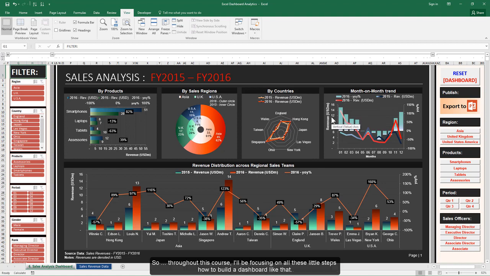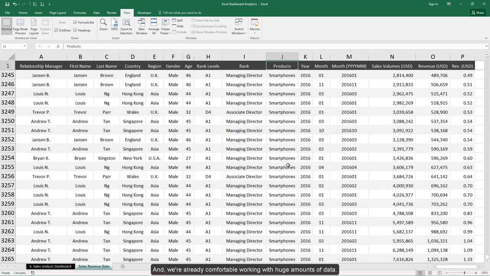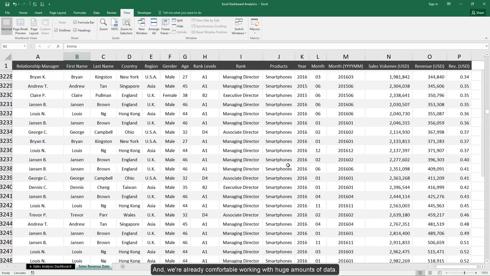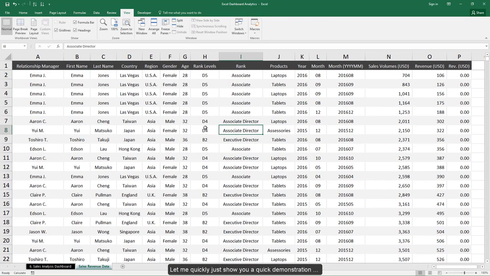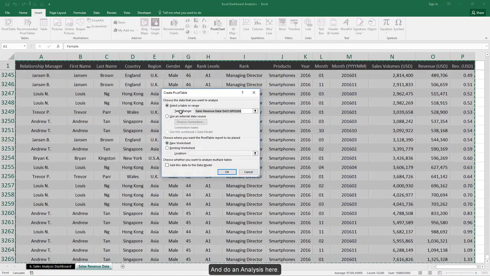So throughout this course, I'll be focusing on all these little steps, how to build a dashboard like that. But in this intermediate series, we focus on the most important ingredient, and that is to get used to pivot tables. I'm just going to show you a quick demonstration right now, how it all happens. Recall we were working on this spreadsheet in the beginner series and really comfortable working with huge amounts of data. Let me quickly show you how you can do a pivot table and do an analysis here.